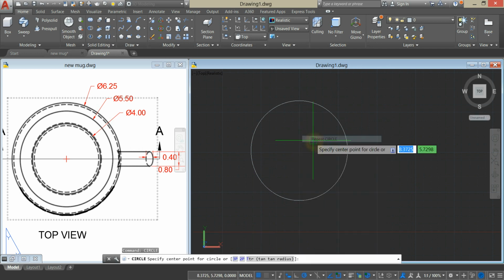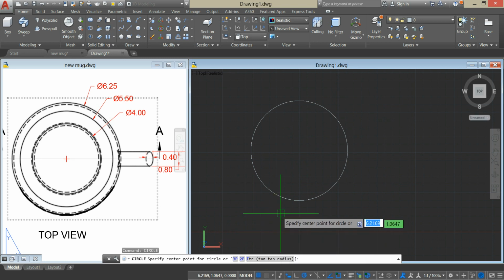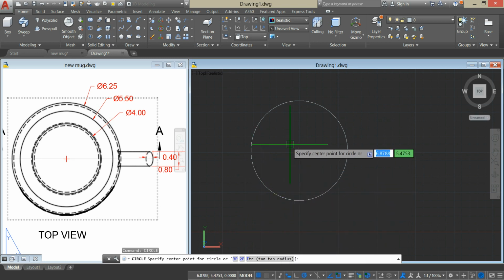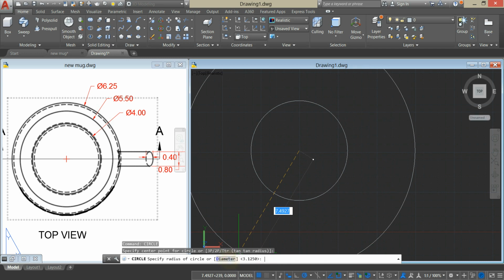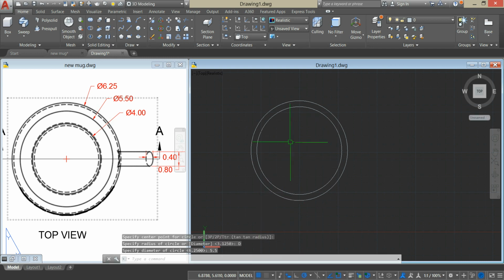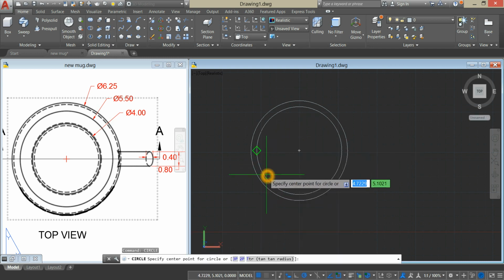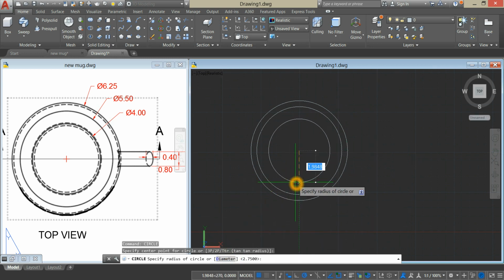Right click to repeat circle. Go down to the command line. Specify center first. Then go down to the command line. Click the diameter option and enter 5.5. Right click to repeat circle. Locate center. You can also type D instead of going down to the command line. So just type D for the diameter option, enter, and enter 4.